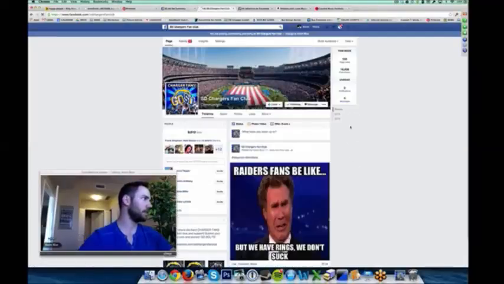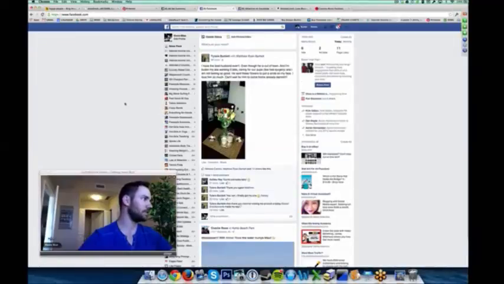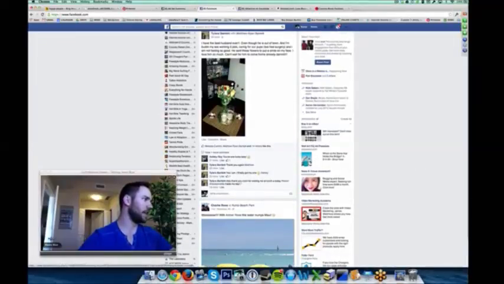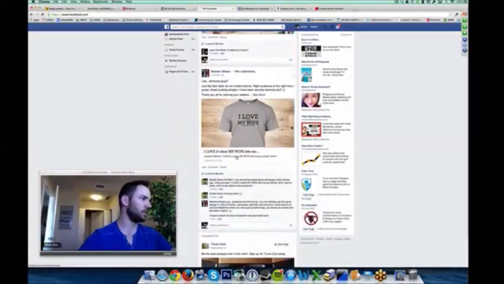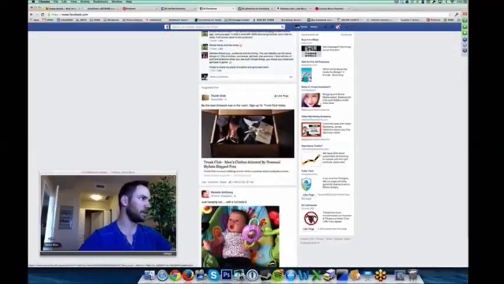Let's see if I get ads here. No, it's not going to show any ads right now, of course, because... oh, here you go. So these are right column ads, right? What is the newsfeed ad? It's right here in the middle. When I scroll down here, this isn't one, but it would look like that. Here's one right here. This is a newsfeed ad.